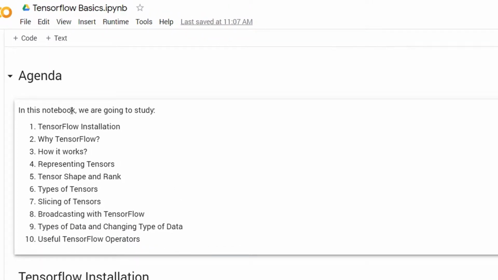First of all, I would like you to know that I am using this Python notebook. The extension is IPYNB, IPython notebook. So this is a Jupyter notebook on Google Colab, and we are going to implement the code in different segments.